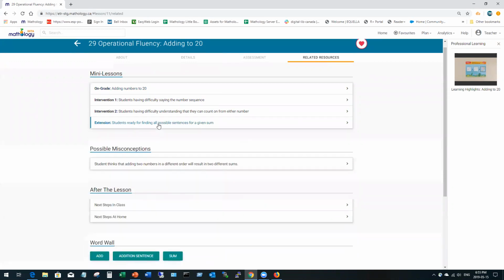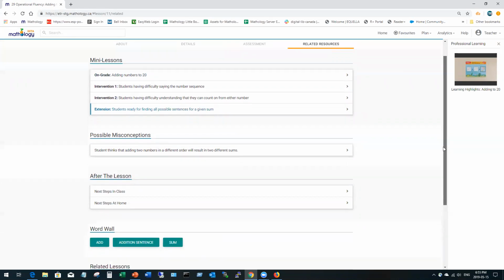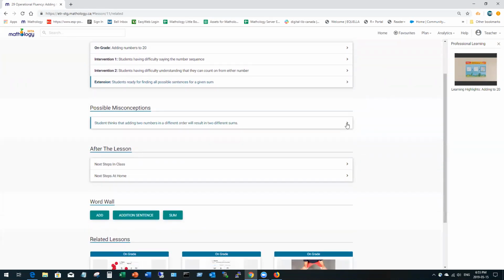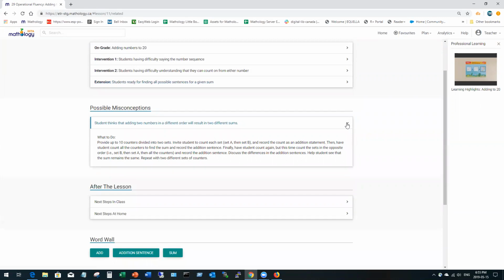And I'll show you where these are linked in a second; it tries to point you to the right one to use for the right students. There is a link to possible misconceptions. For example, students think that adding two numbers in a different order results in two different sums. So it's a statement of what possible misconceptions you can see, and then something you might want to do to help sort out that misconception.